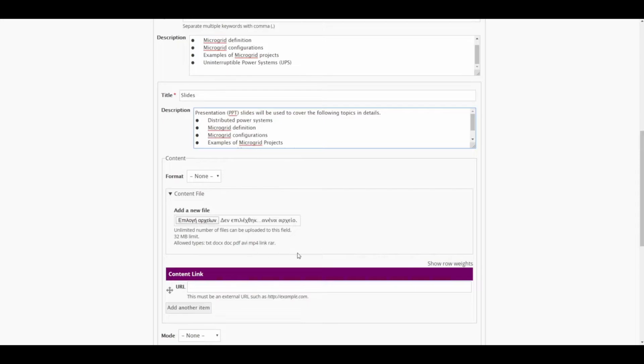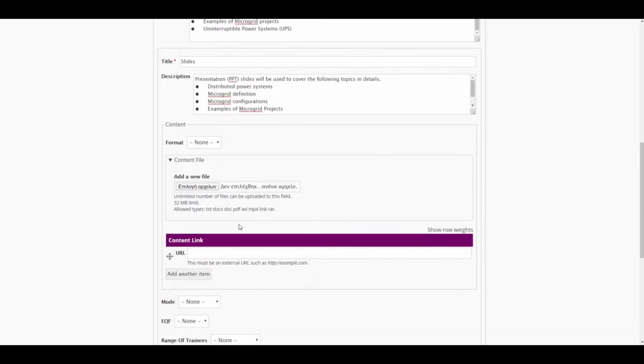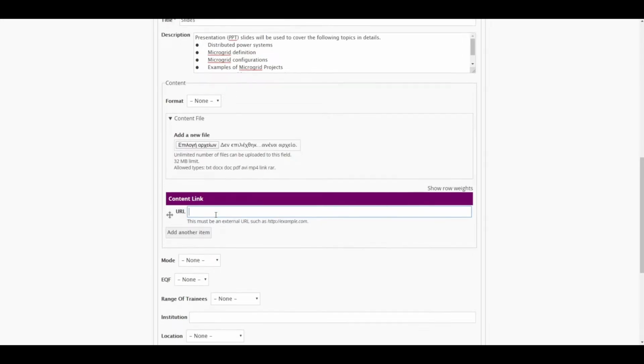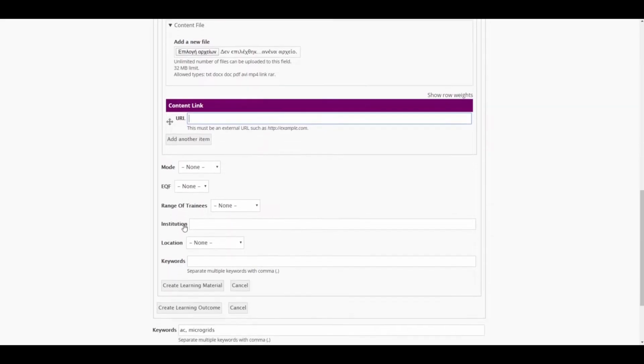we can attach files if we want to by selecting the format file, and then we can attach the file. We can define one or more URLs for the learning material. We can define mode such as face-to-face, EQF level, range of trainees, institution, location, and maybe some keywords.